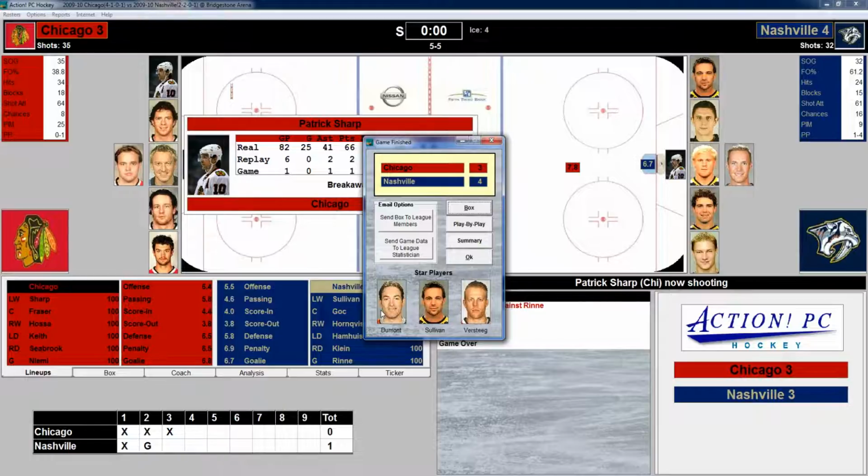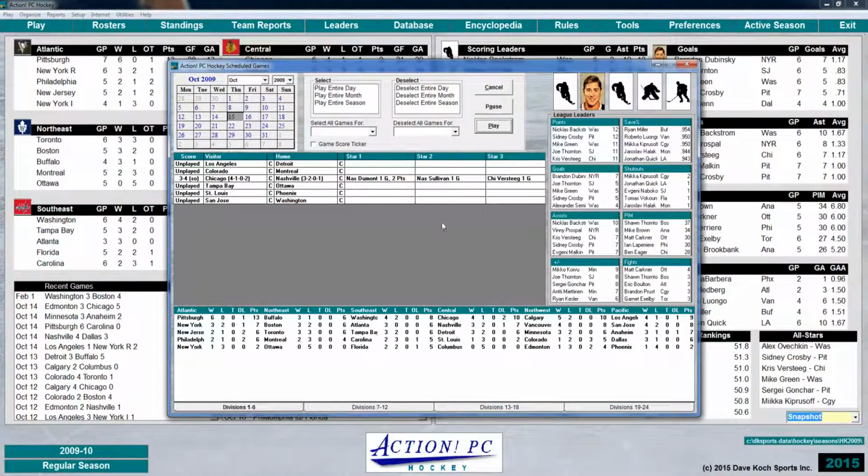Number one star, J.P. Dumont, did nothing other than score the overtime shootout. Sullivan, yep, and Versteeg. So, all right, that was game number, well, let's see what game number that was. Let's finish today. Play all the rest of the games. So I can move this screen out of the way.